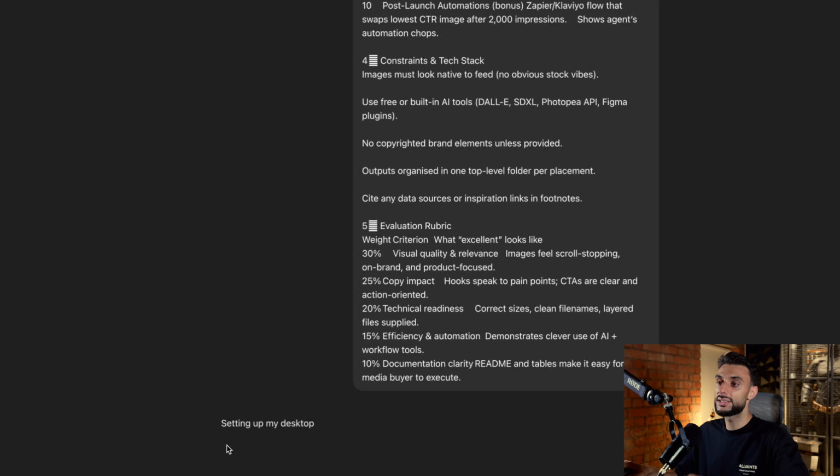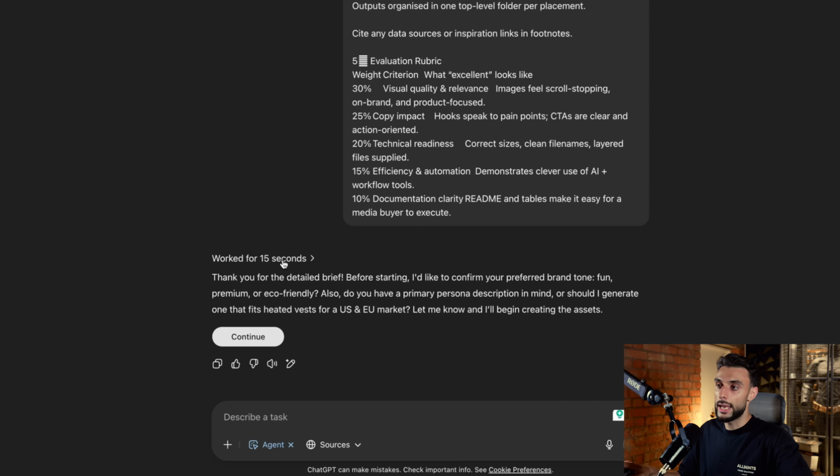And you can see now it says at the bottom, setting up my desktop. Like I said to you guys prior, they now run their own virtual machine in live time. Now, what it's done is it's clarified and told me exactly what it needs to do. And as soon as I'm happy with it, I can click continue, then it will start proceeding.